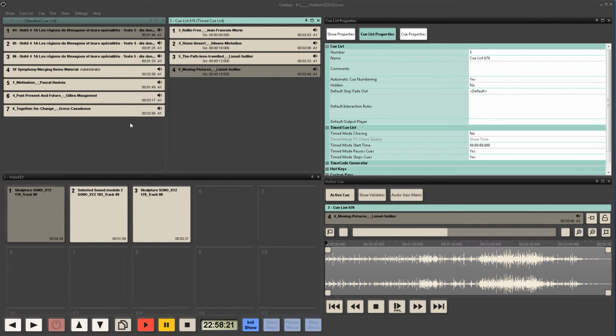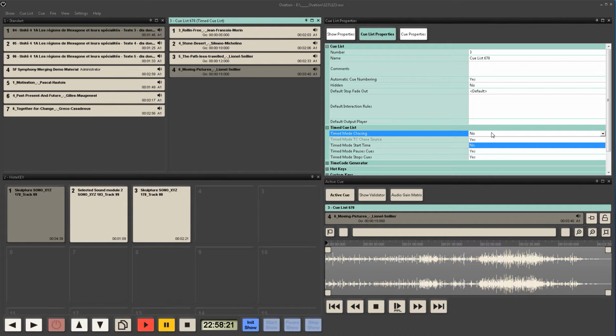I'm on the right cue list. Now, if I go to the other cue list, it would show it differently. Now here, time mode chasing, no. Otherwise, I could chase it with the general time code. That is the time of the day, but I say no for the moment. And I can also set a start point, that it starts automatically after a certain time.